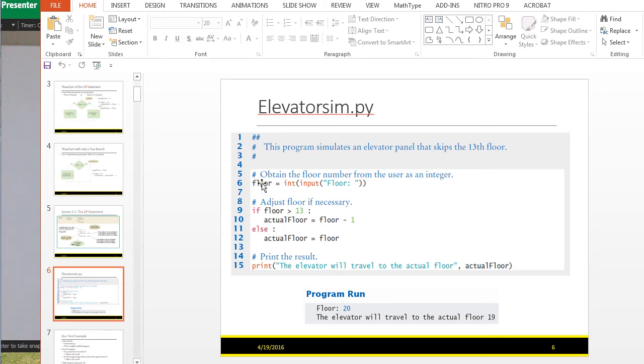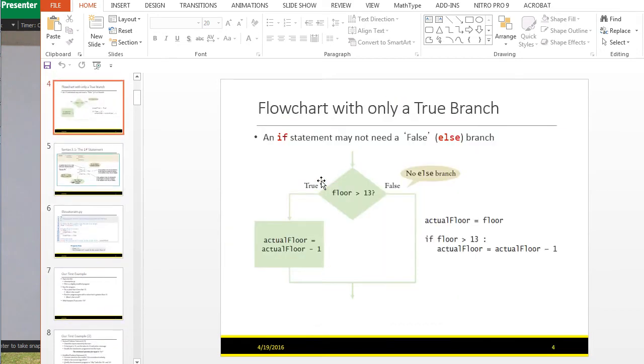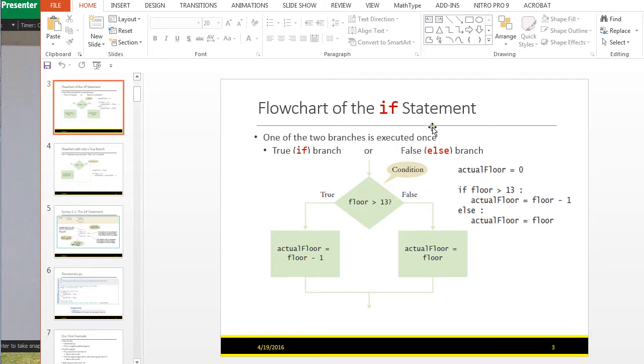But if the user enters 15, which is greater than 13, then this becomes true. So the actual floor becomes what? 15 minus 1, which is 14. So if the user enters 15, then the elevator will travel to actual floor 14. Or if the user enters 20, the elevator will travel to actual floor 19.